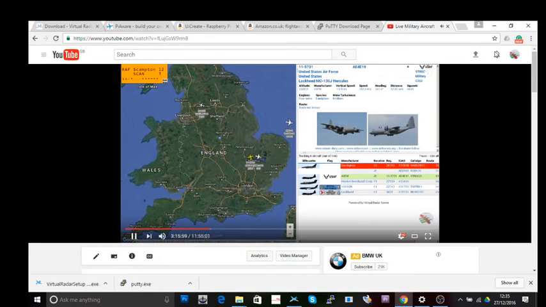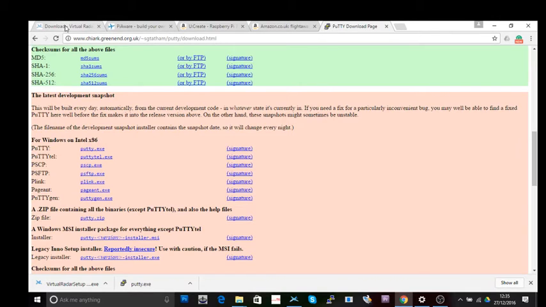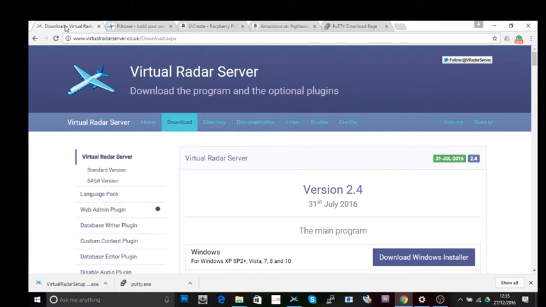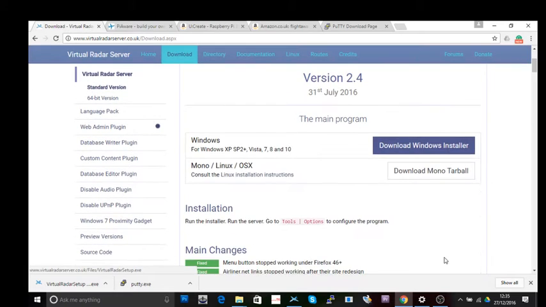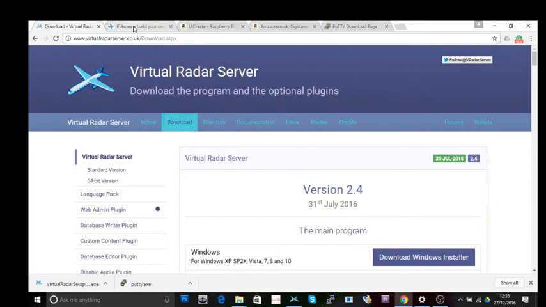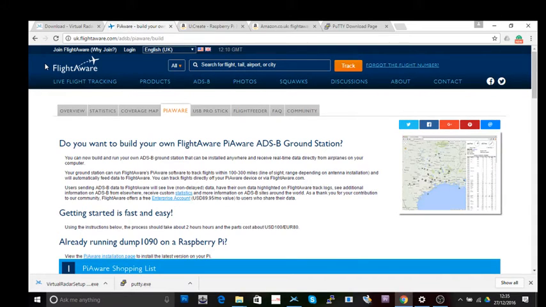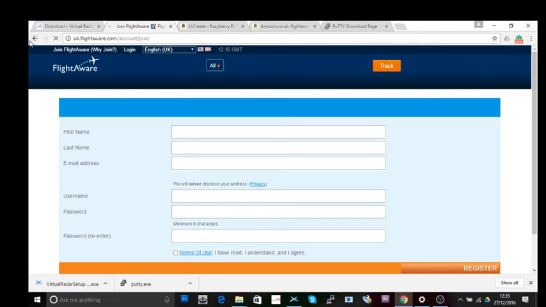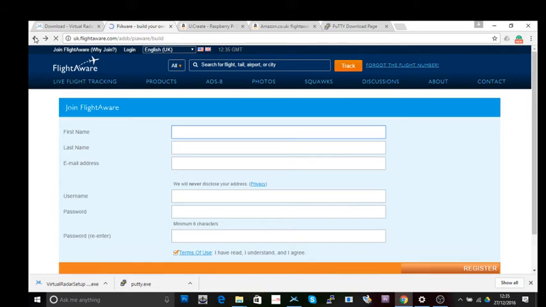Really, it's five programs or five different things that you need. Number one, virtual radar server. It's the server to go onto your computer or laptop. Download this particular one from here. Download the Windows install if that's what you're using. Number two, Flight Aware, join Flight Aware. Put in your email address and password by just clicking on join Flight Aware. That will take you to the join page. That's simple enough.